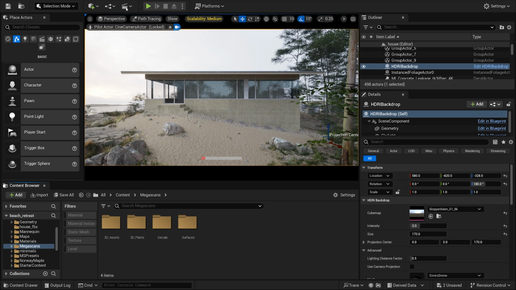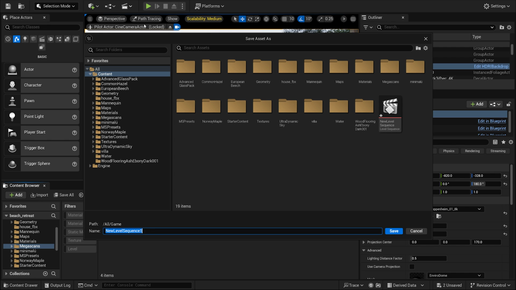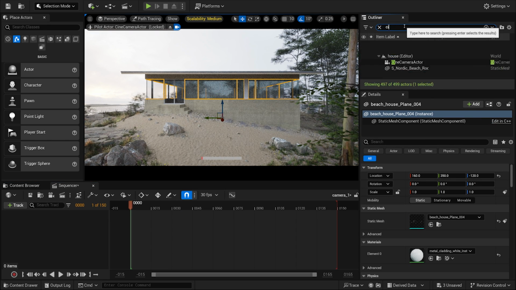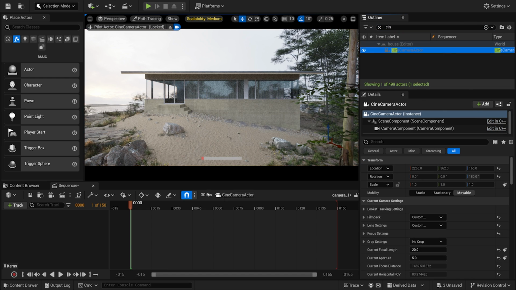With the construction of the scene complete, all that's left is to prepare for rendering. I create a level sequencer and throw in my camera actor. I set the desired length and FPS rate and animate the camera's movement.